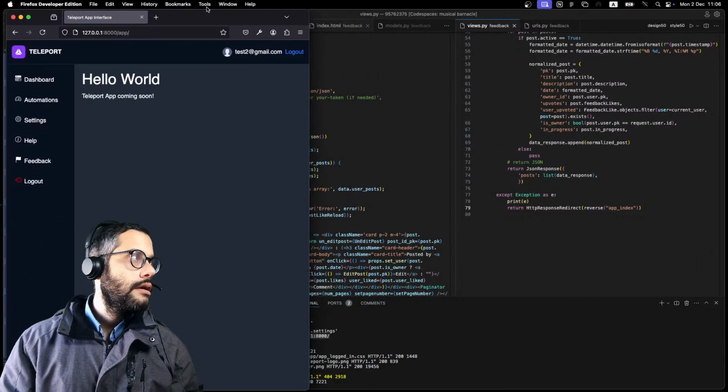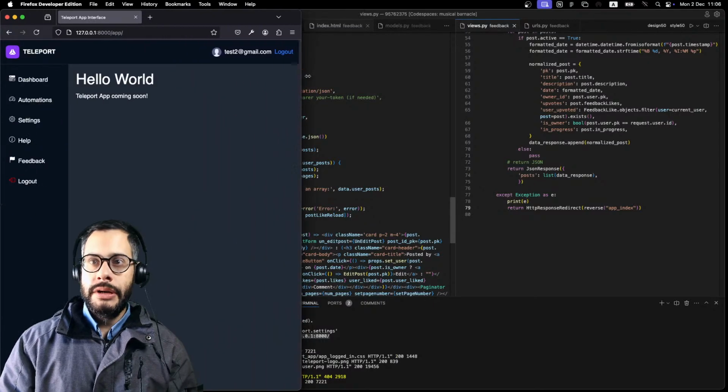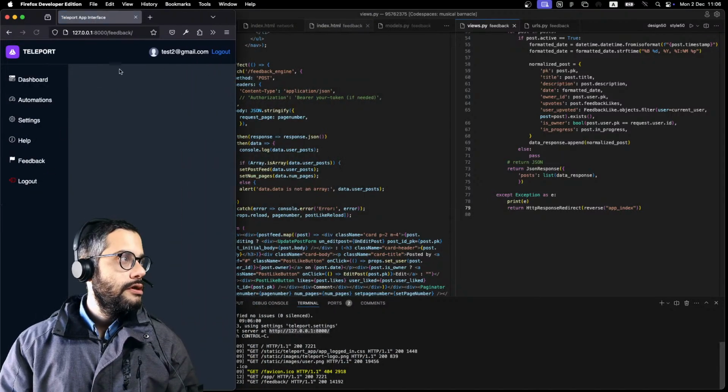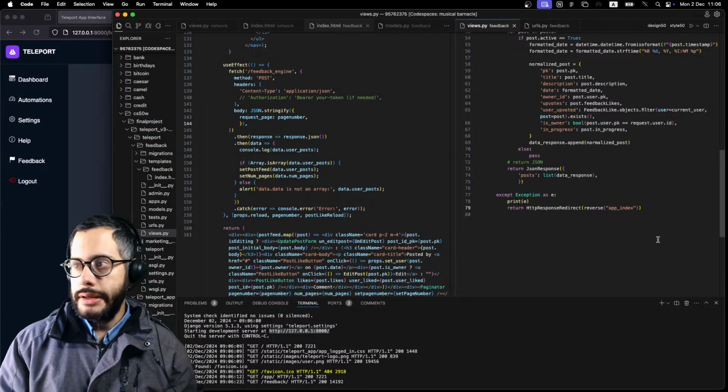Okay, so if we go into the feedback here, and by the way, it's very similar to the design that I have. I've already made this responsive here. If we go into the feedback, there's nothing there, so our code is not actually working yet. Hopefully today we can get it to work.